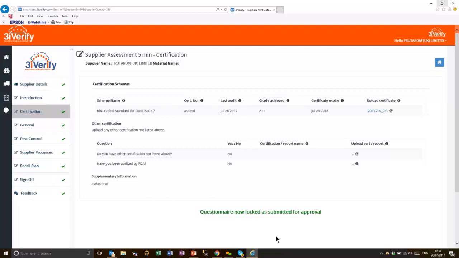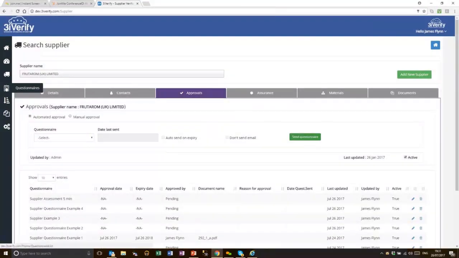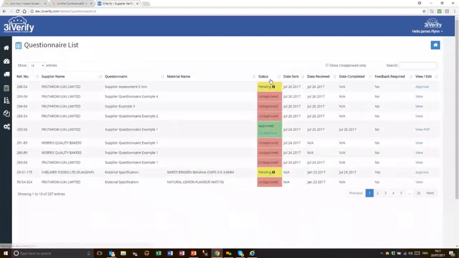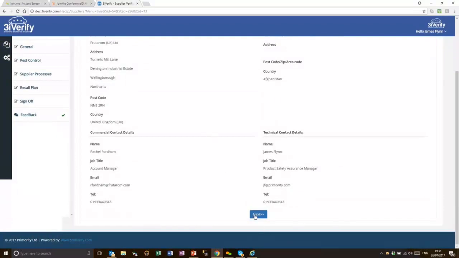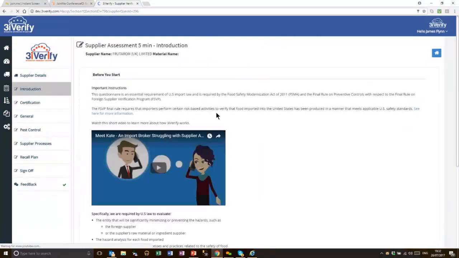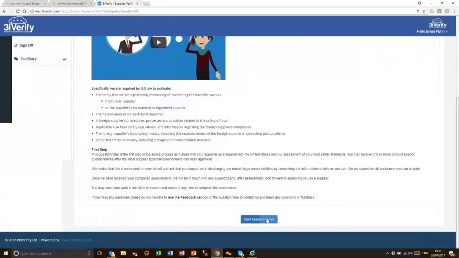So we're going to nip back over to what you as the customer would see. And so we're going to go to the questionnaire list. And in that questionnaire list at the top, we can see there is the supplier assessment 5 minutes pending as the status, and we can now go in and approve that. So we're just going to go there. Also note that everything the supplier has entered into the system is read-only, so we can't change any of that because we don't want any disputes about information and data and someone saying that, well, you must have changed that. So we lock that down, and that's a big part of the data integrity built into our system.